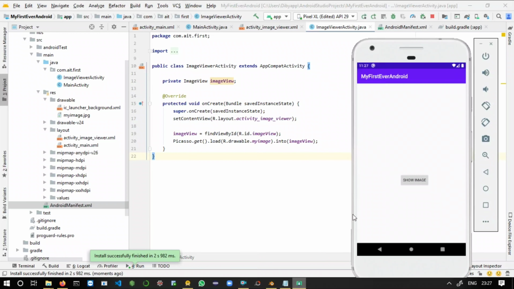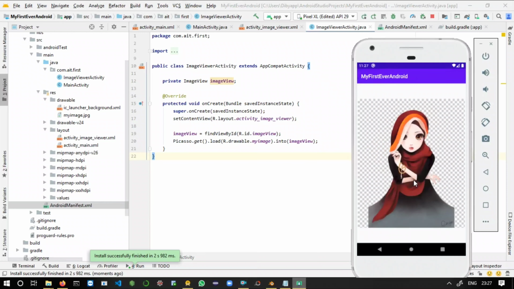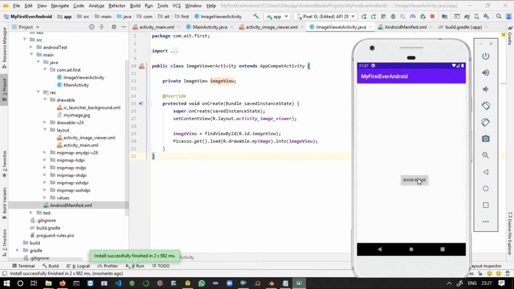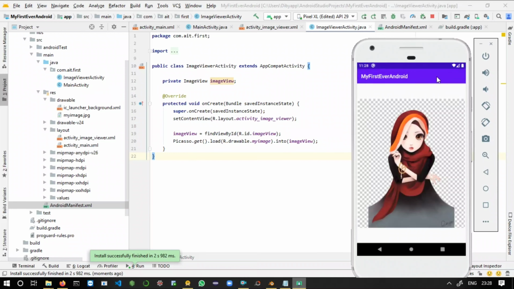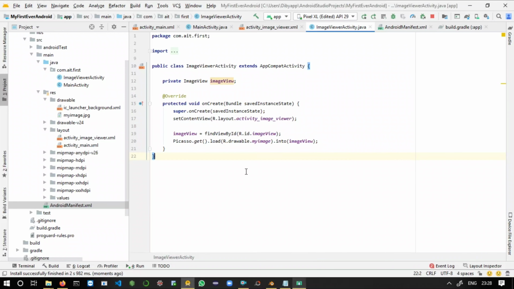Here is our application's main activity. Just click on this button. Okay, wait, so the image is coming, guys. Fine, so we built our first ever Android application, and I hope you guys will also enjoy this video.